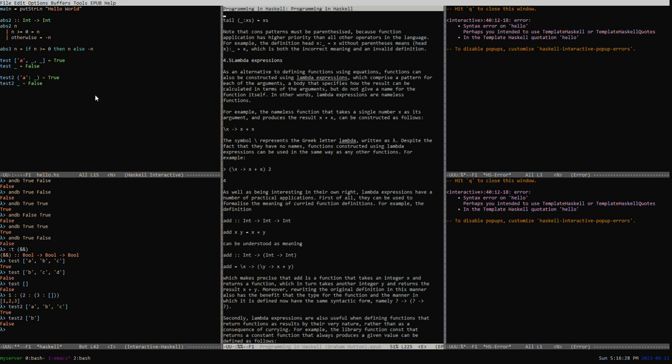As well as being interesting in their own right, lambda expressions have a number of practical applications. First of all, they can be used to formalize the meaning of curried function definitions. For example, the definition add from int to int to int, add x y is x plus y, can be understood as meaning a lambda expression, which makes precise that add is a function that takes an integer x and returns a function which in turn takes another integer y and returns the result x plus y.